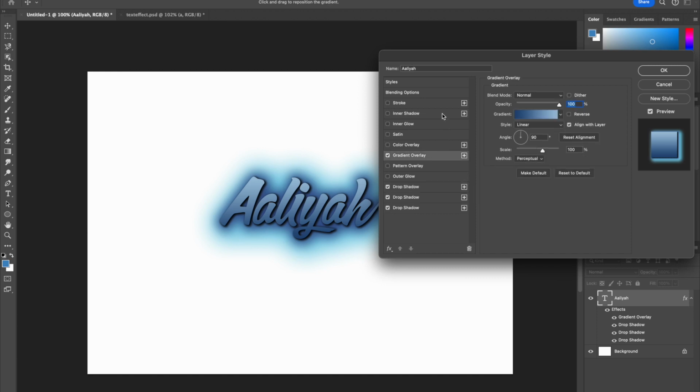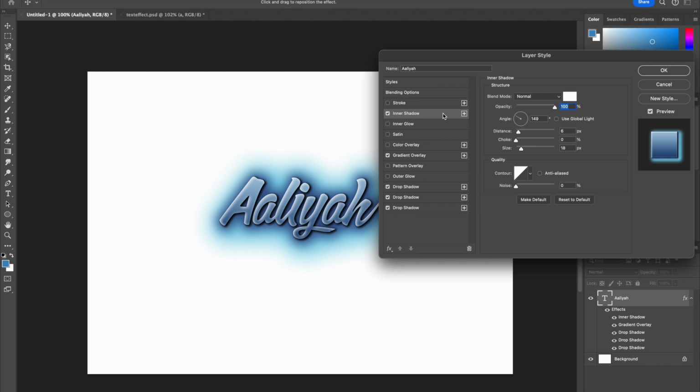And then you have your inner shadow. I'm going to make sure it's at 100% opacity. I'm also going to have an angle at 149 just because that's the angle I wanted it to come from. For distance, I don't want it out too much, so I have it at 6. I have 0 choke and 18 size, and that's pretty much all you have to do.